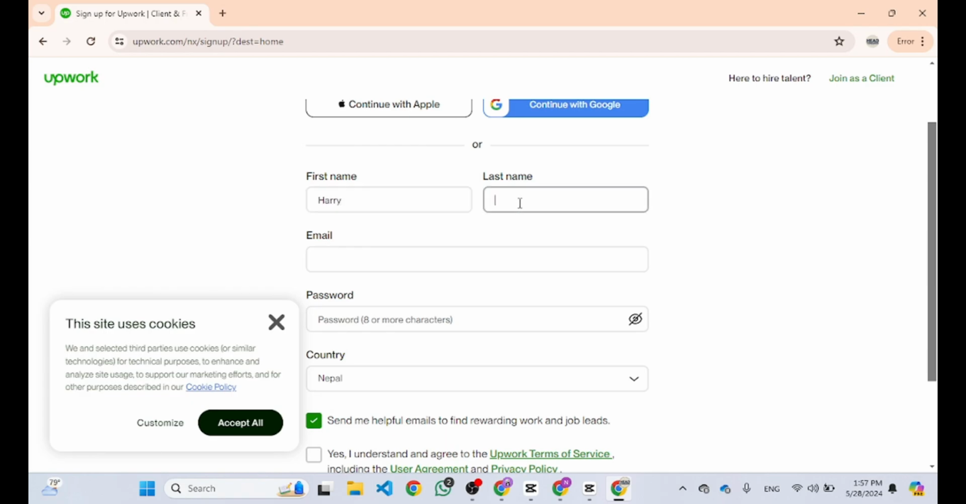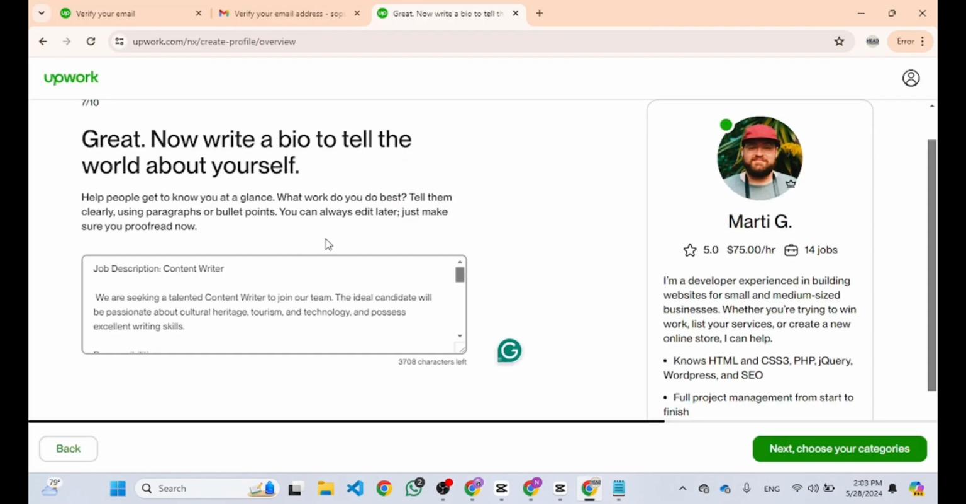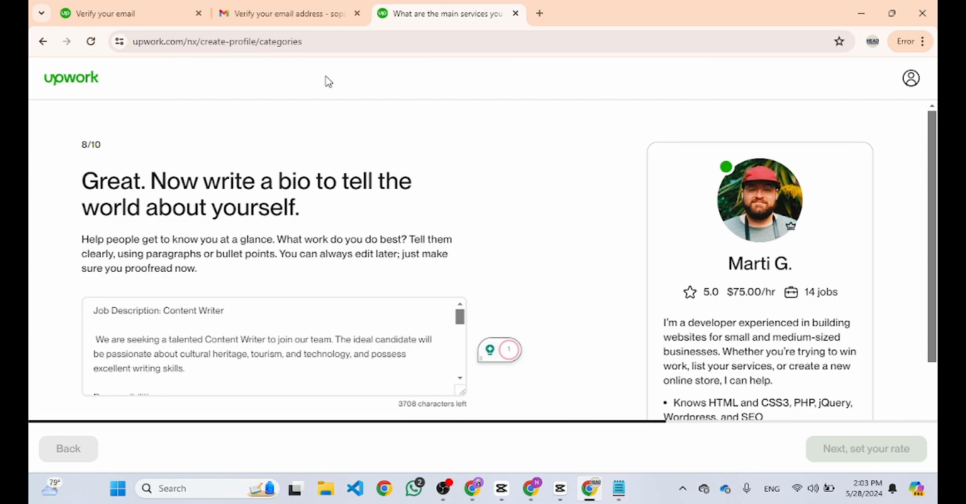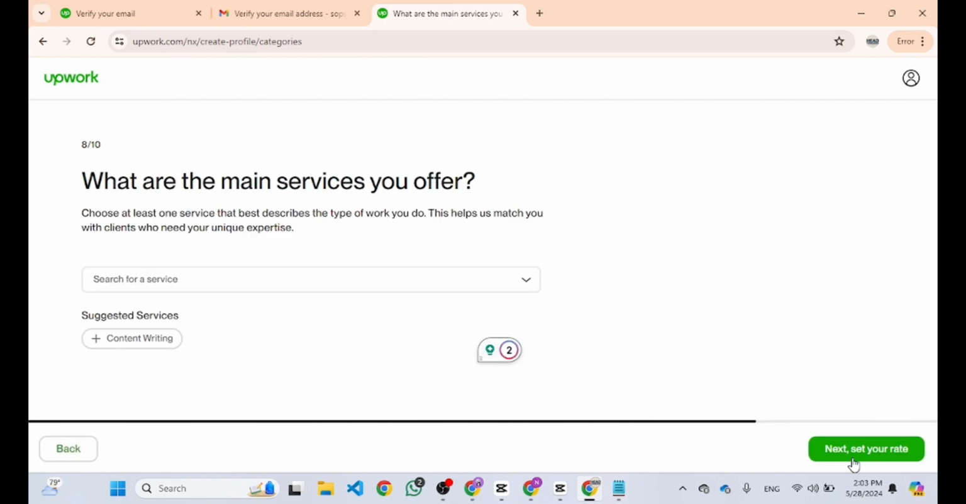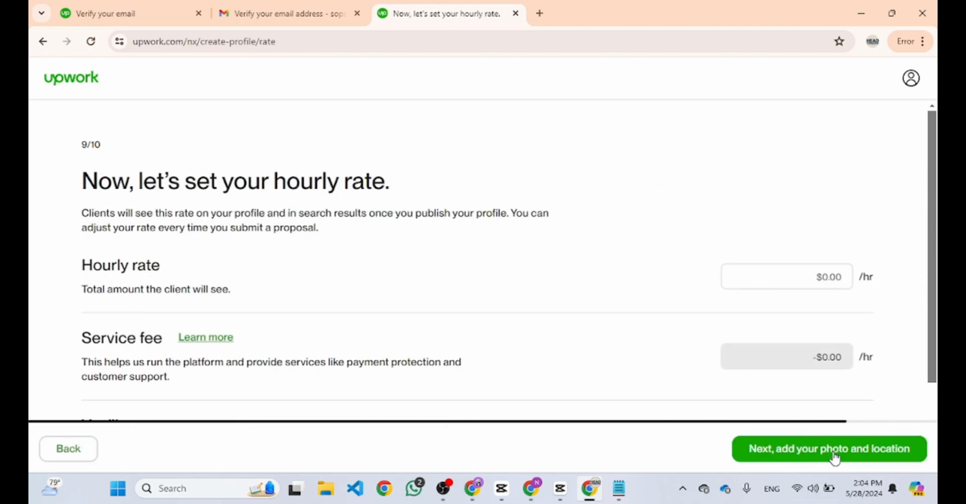Now you need to verify your email account. After that, you need to write a compelling professional overview. List relevant skills. Set what kind of services you offer. Set an appropriate hourly rate and provide your employment history and education.